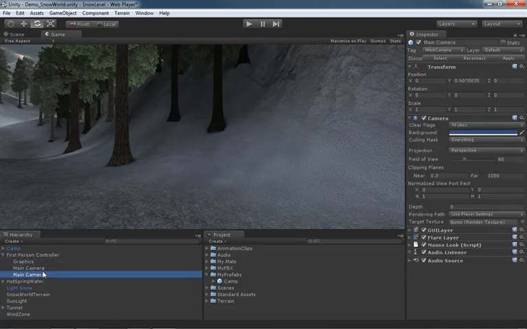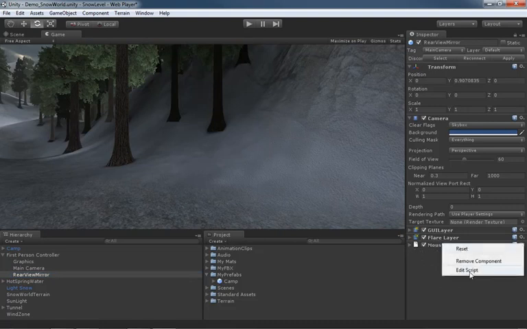first-person controller. I'm going to hit Control D and then press F2 to rename this, and we'll call this rear view mirror. Now, this guy has got all of the same components that our main camera did, and it doesn't need any of them, so we're going to nuke them all. So we'll remove the audio source, we'll remove the audio listener, the mouse looked script can go away, so we'll go ahead and remove that. The flare layer can go away, and the GUI layer can go away.